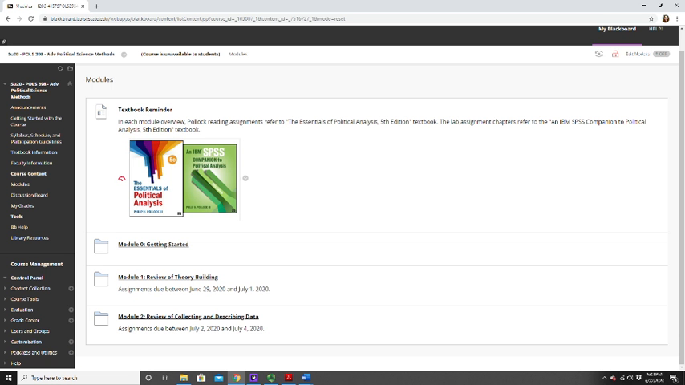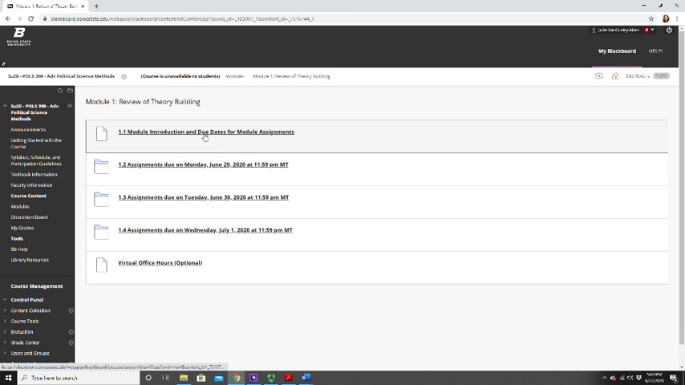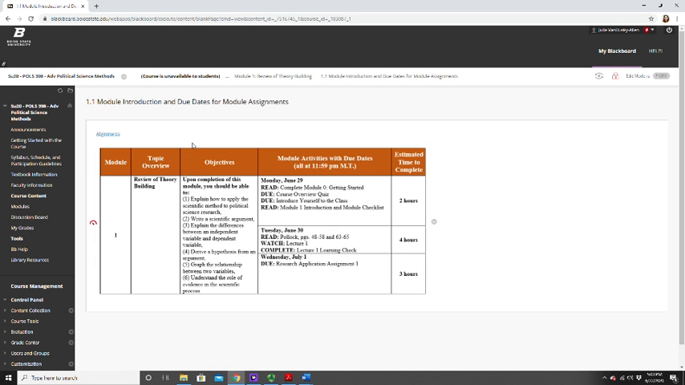Module 0 is meant to help you get familiar with the course site. Module 1 is the first module with course content. When you open up a module for the first time, you should always read the module introduction and due dates for module assignments. It gives you a module overview and the due dates for the weekly assignments. Note that the assignments are all due at Mountain Time.